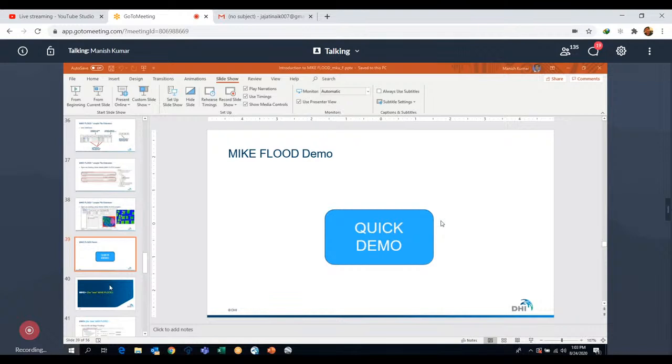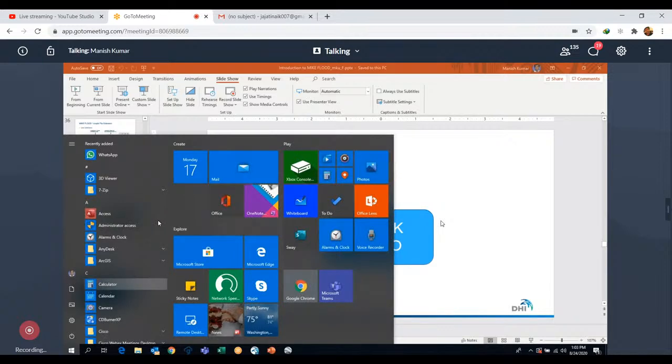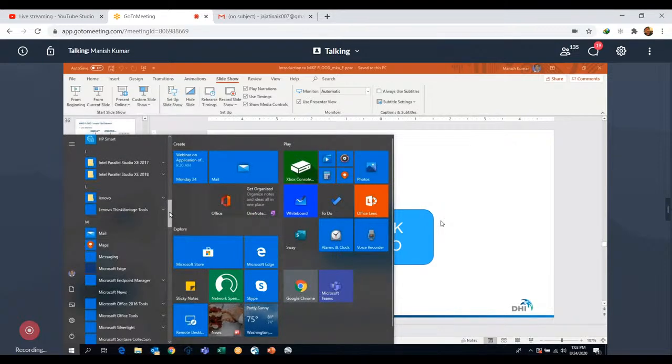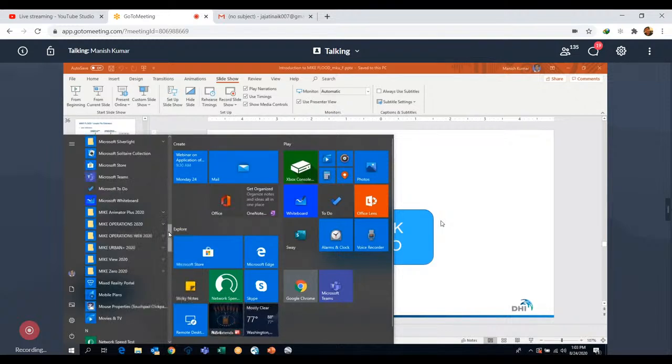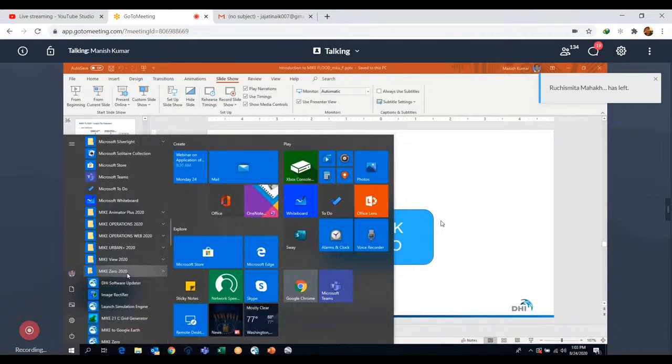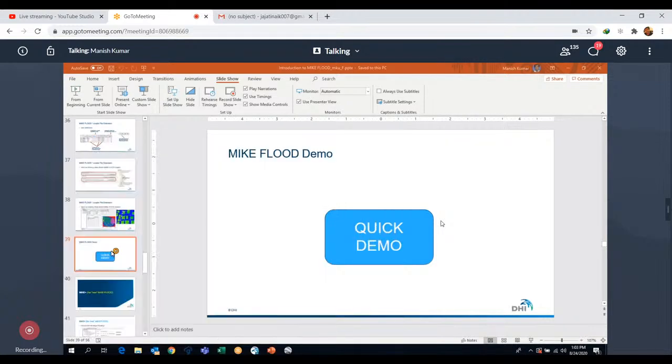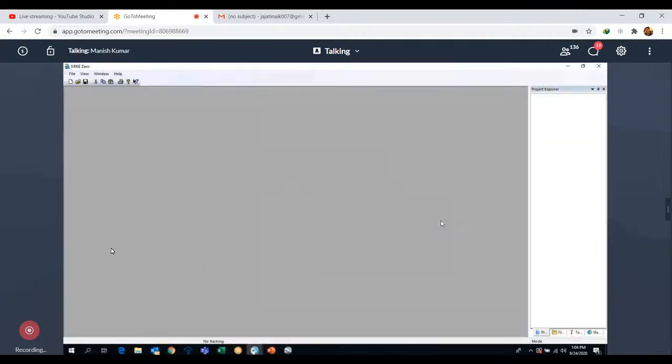So whenever you are installing the Mike Zero package, you can find here in this window this Mike Zero 2020. So the name of the folder as well as its version will be available. Here you can search and you can go to this Mike Zero app. So when you open this Mike Zero app, a window like this will open.